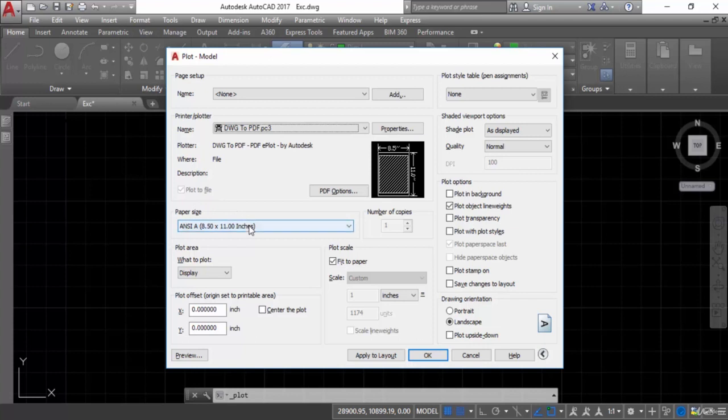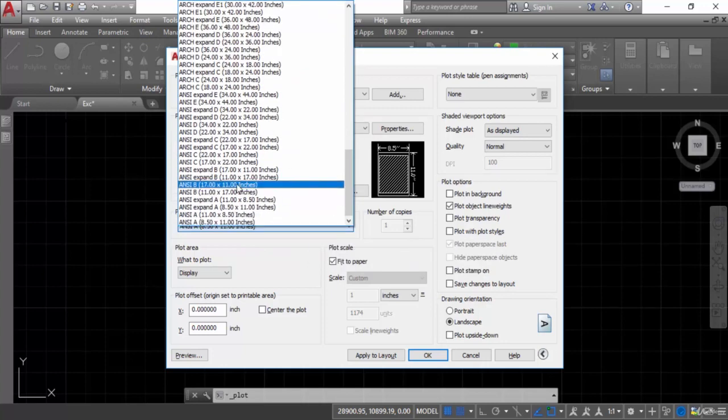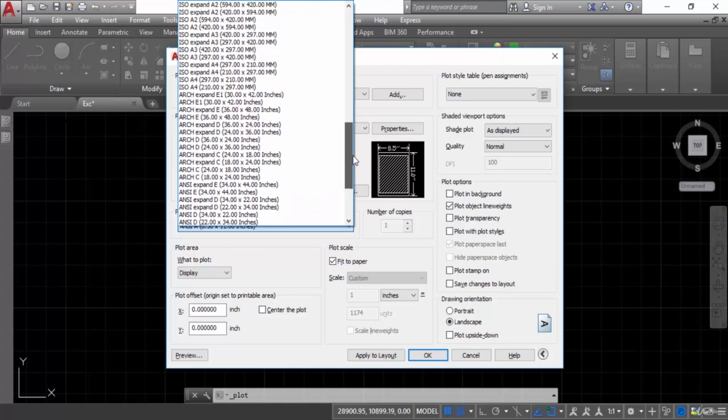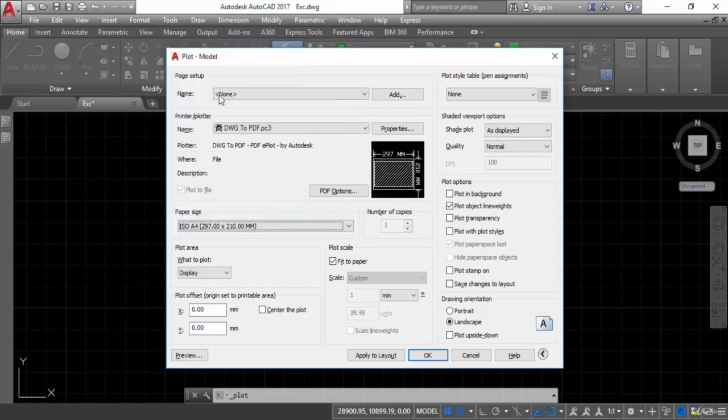Here you can see the next option is paper size. From here you have to choose the paper size. For example, right now I am working in millimeters, so I will select paper as A4. You can see one of the papers is A4, 297 by 210 millimeters. I will select that one.